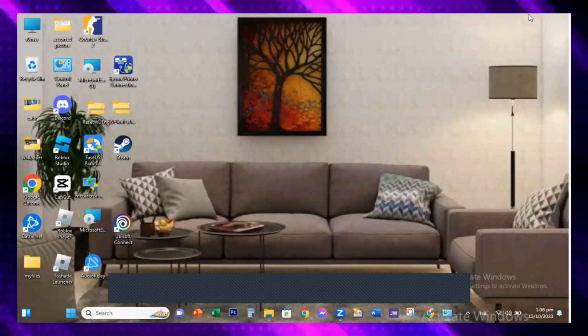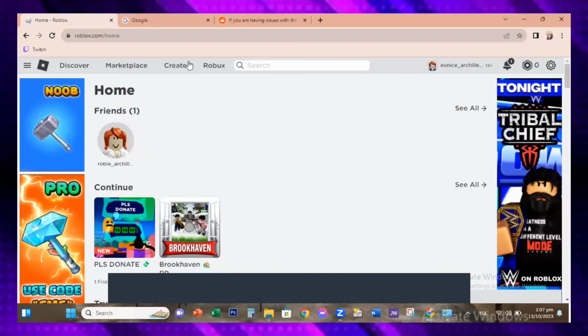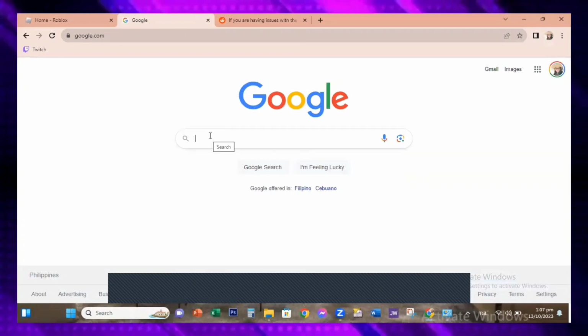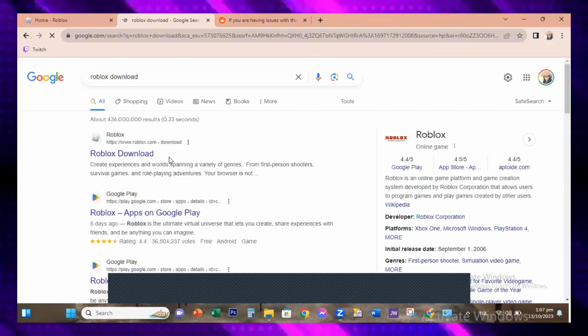And once we're done uninstalling our Roblox, let's go ahead and download it from a trusted website. So from your Google Chrome, just go ahead and type in Roblox download and download Roblox from the official website.